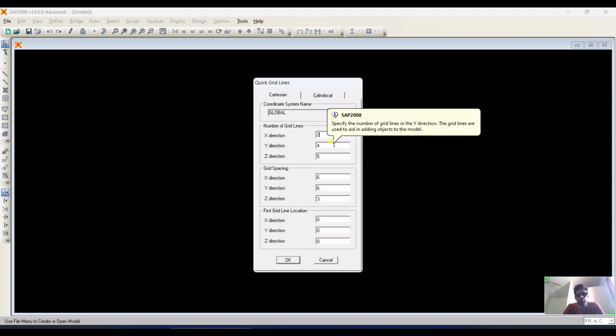In the X direction we have two points. These are the points, you need to understand this one. In the Y direction I will put one point. In the Z direction, the elevation, I will put two points.